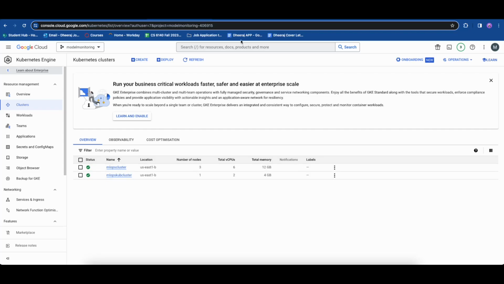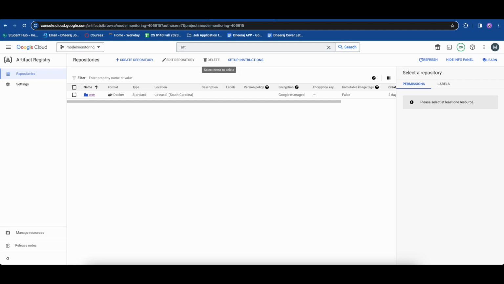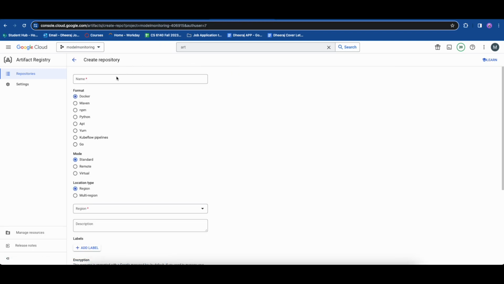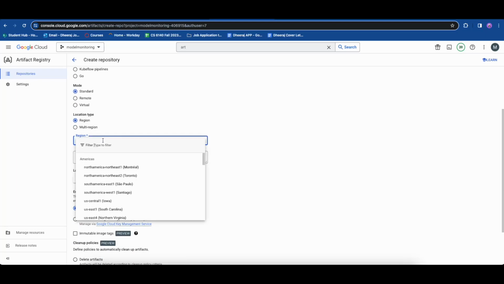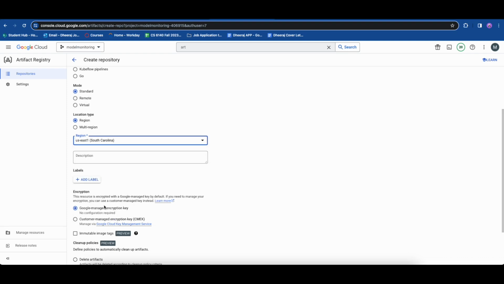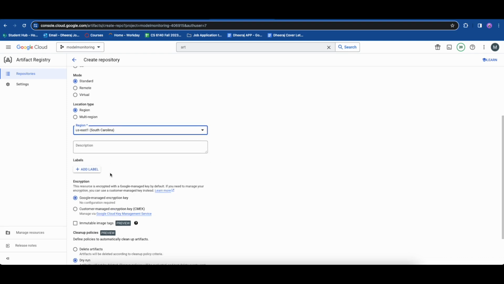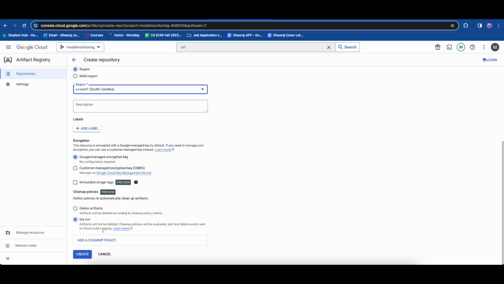And the next step is going to be creating an Artifact Registry repository in order to build and push the images of our Python application. I'm naming the repository to be kuberepo, and the format has to be Docker, and everything remains the same. And the region, I'm choosing it to be US East 1 just to match with my cluster region, and I'm leaving everything to be the same, and I'm creating the repository.